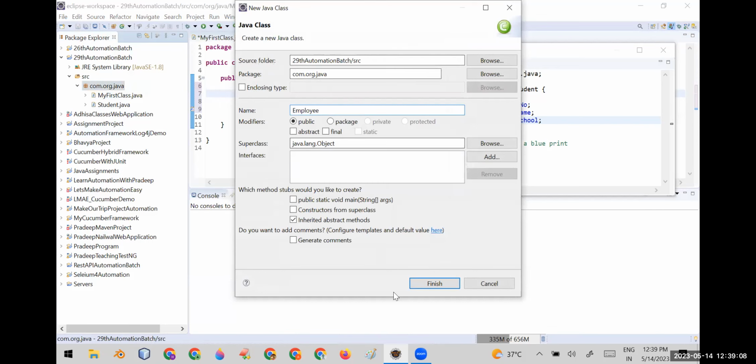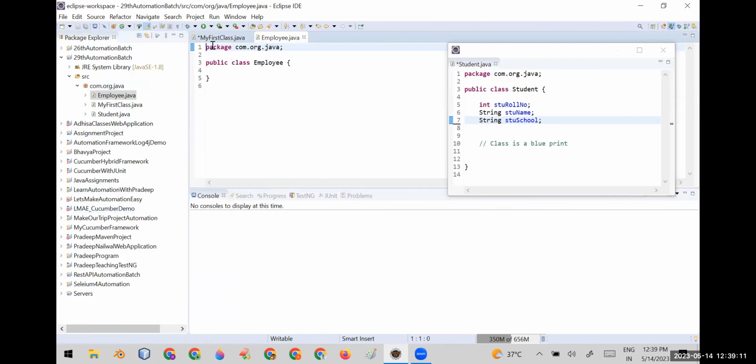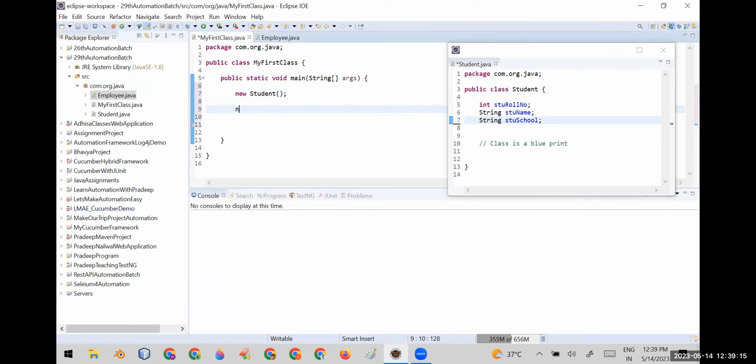Now it is applicable for every class. Again, I have created the employee class. Now you want to create the object of an employee class. What is the syntax for that? Actually, you have to use the same thing: new, then the name of the class, then the bracket, open and close it. So if I want to create the object of my first class, where I'm currently sitting, the same rule applies: new, then the name of the class. Are you getting my point?